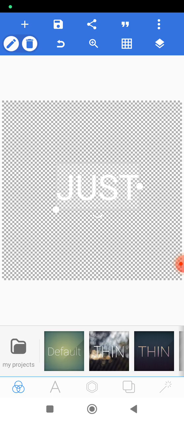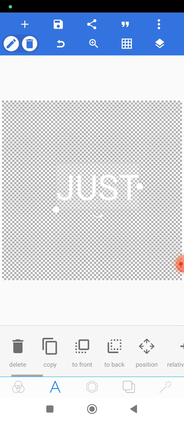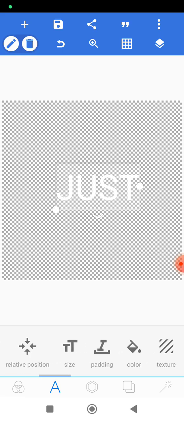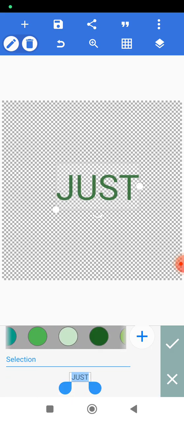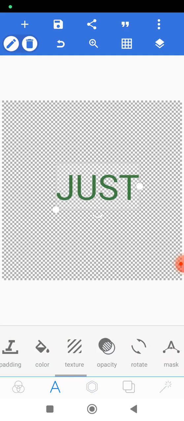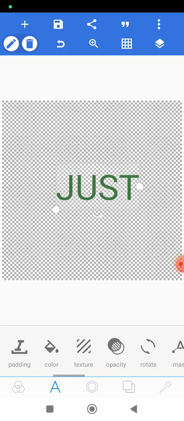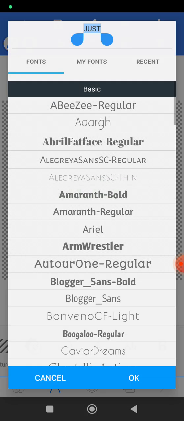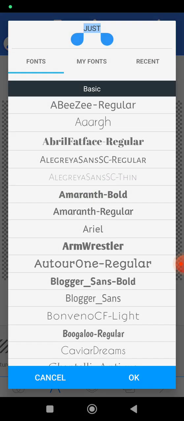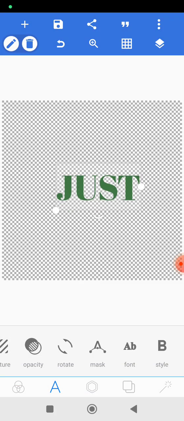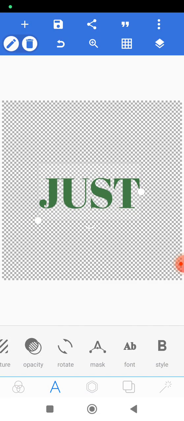Yeah, that's it. Below, in the provided options, if you click that A, you can change the font size and font color. I'm going to choose font color. I want green color. Where is green color? Yeah, this one. Okay, now I'm going to choose font. For this one I'm going to use Abril Regular. Yeah, this one is totally fine.